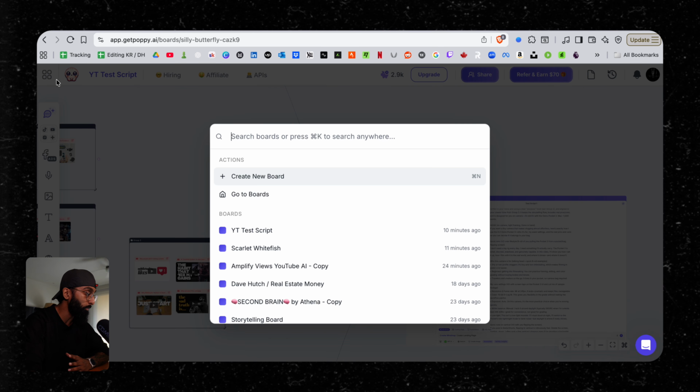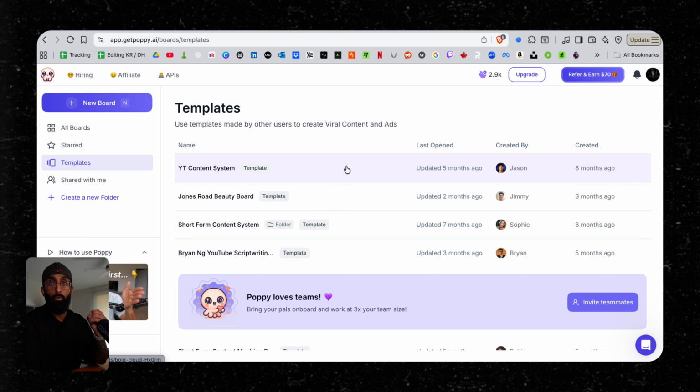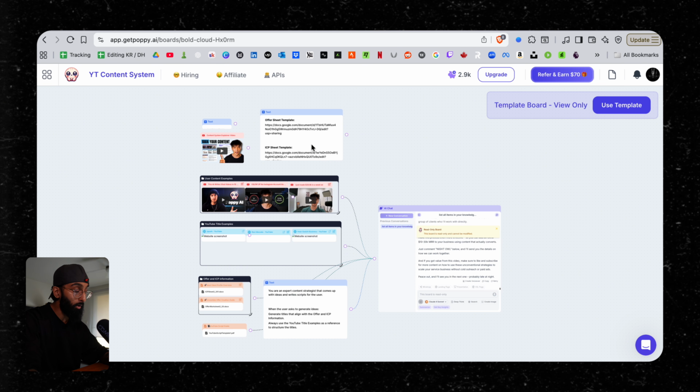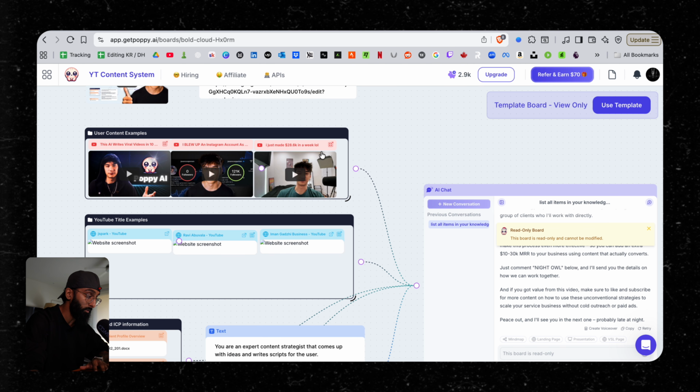You can literally give the prompt via a voice note and it will add all these things in. So what we're going to do now, I'm going to go back to the boards and I'm going to show you the templates of what some of the other creators have done. All right, look at this one, YouTube content system. And you're going to notice now mine has a lot more basic in comparison to some of these other guys.